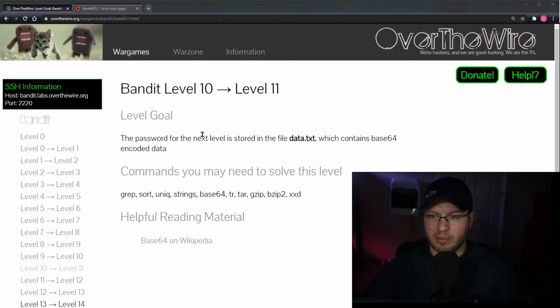Alright, so we can see here, Bandit level 10-11. Password for the next level is stored in the file data.txt. Cool. That's where it always is, right? Which contains base64 encoded data. Cool. We haven't seen that yet.